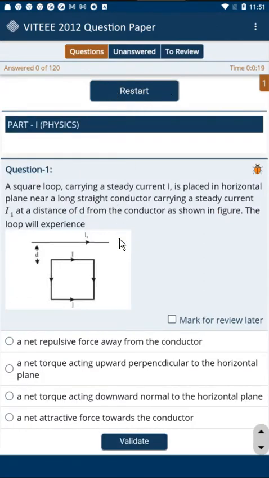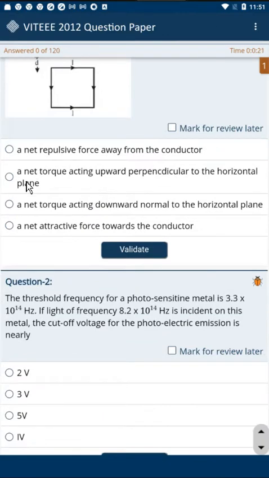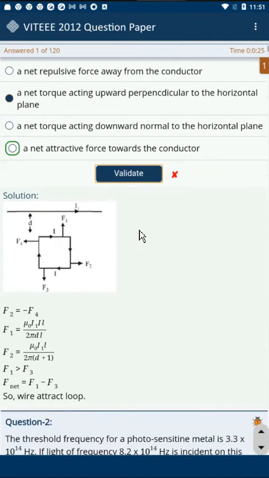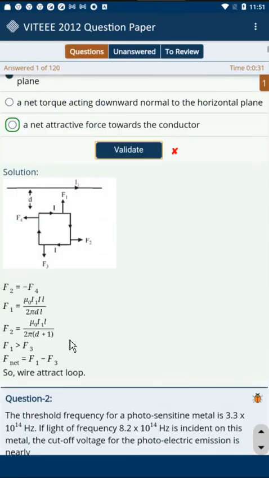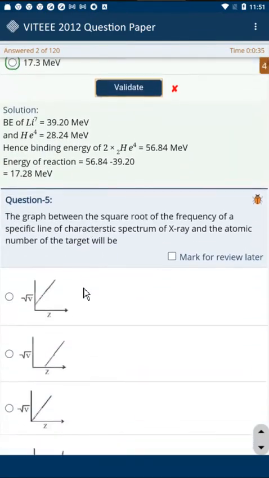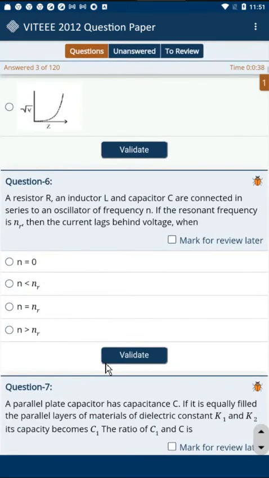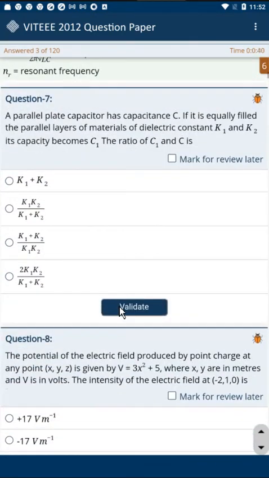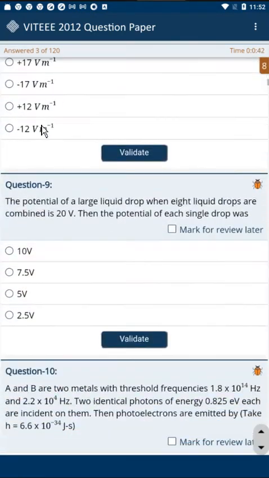Once you select any option, you can click on the validate button. It will immediately show you whether your answer is correct or not, and it can show you the solution also at the end of the question. So this is very helpful for those who want to practice and understand the solution. All these questions have solutions, so it will be very helpful for you to practice.